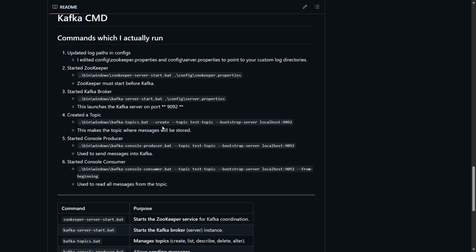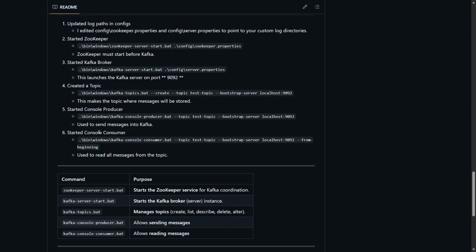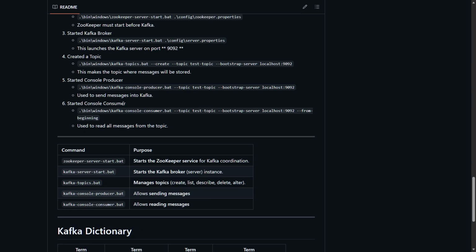Here it is not compulsory to put the topic before the bootstrap server or the bootstrap server after the topic. There is nothing specific about the structure here. You can alter the position of the arguments as well.